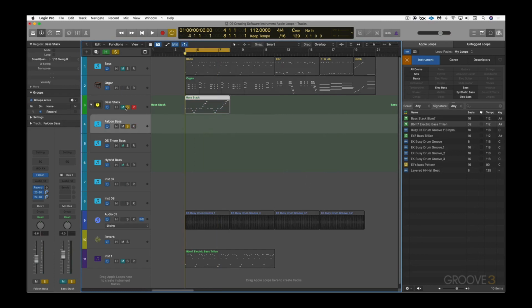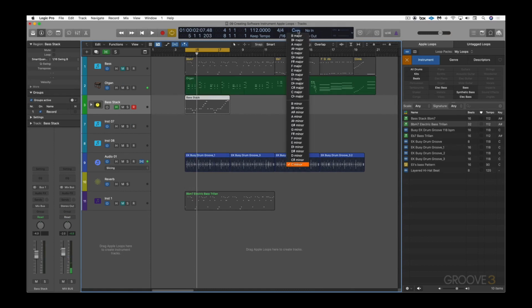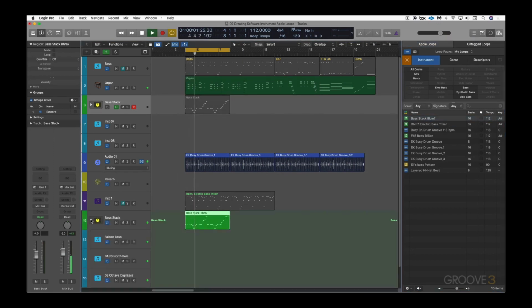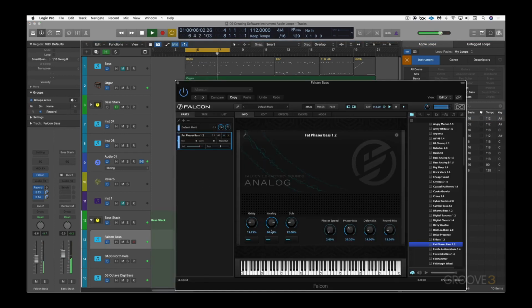So let me hide this, or mute it rather. Let's put this back to B-flat minor. And here's the new bass stack. I'm going to drag it in, and let's listen. And if we look at Falcon, we'll see that the modified settings have been accurately saved and recalled.